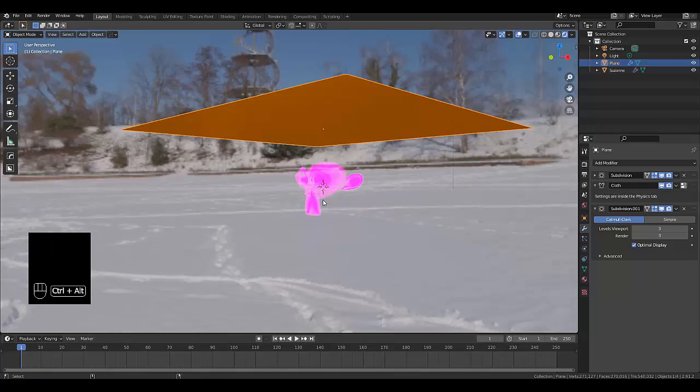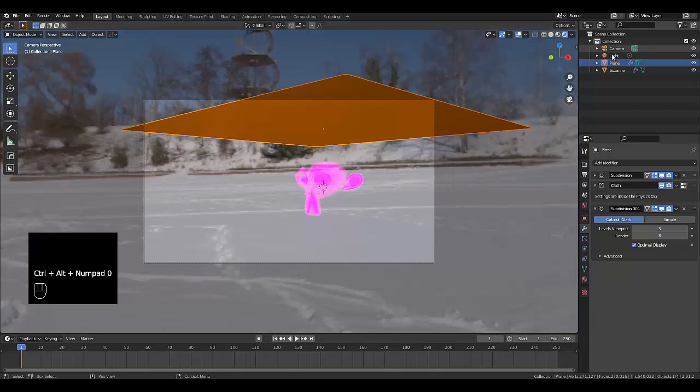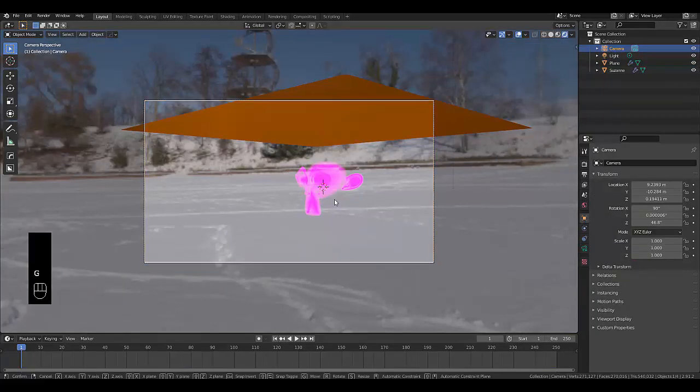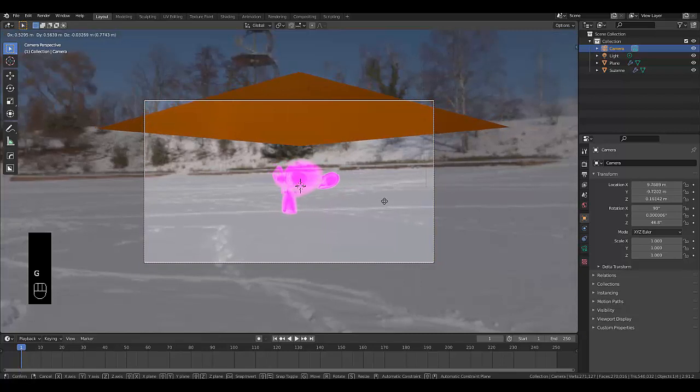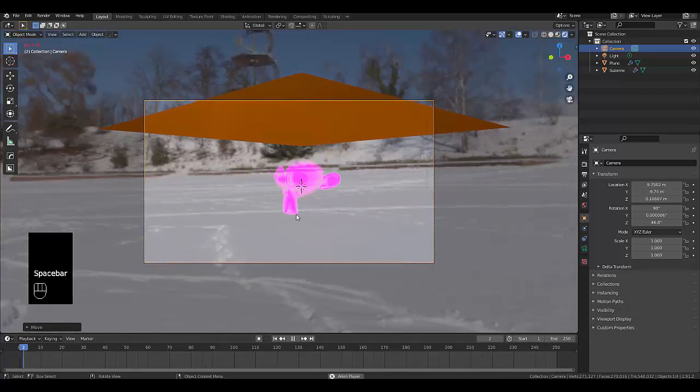Control Shift Numpad 0 to get the camera here. Click on your camera, press G to move it. Something like that should be fine. You can see it's a hologram. We press spacebar to play.